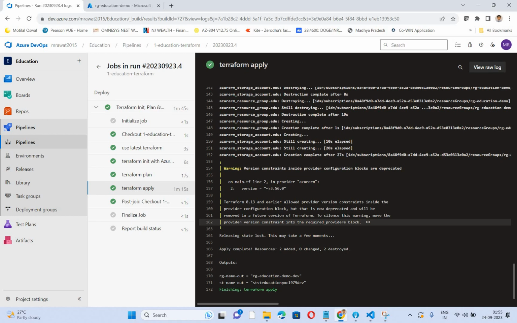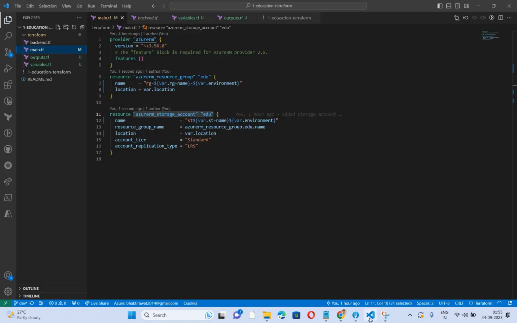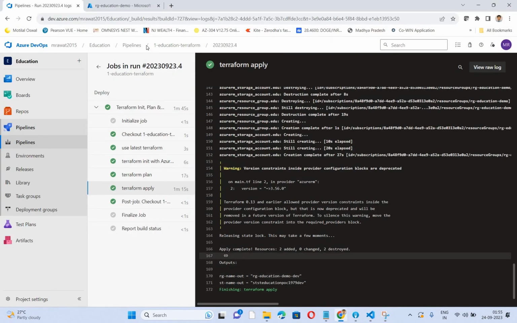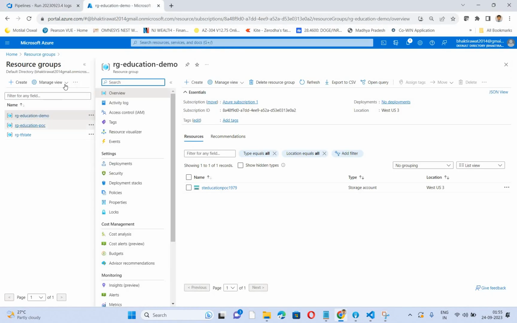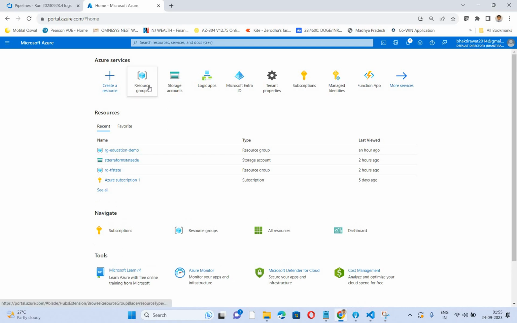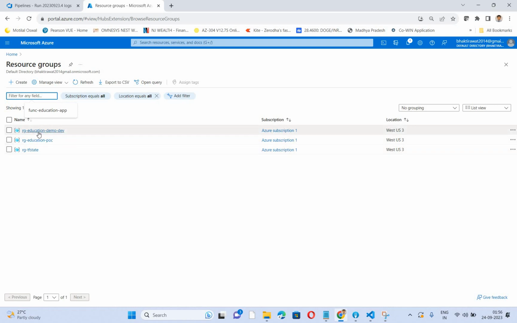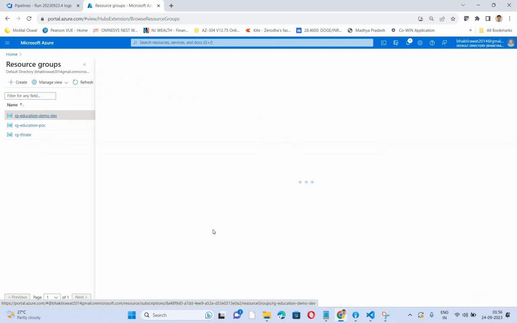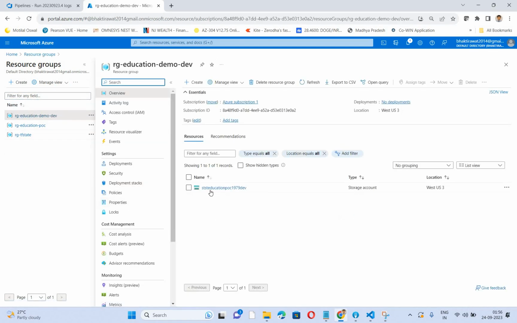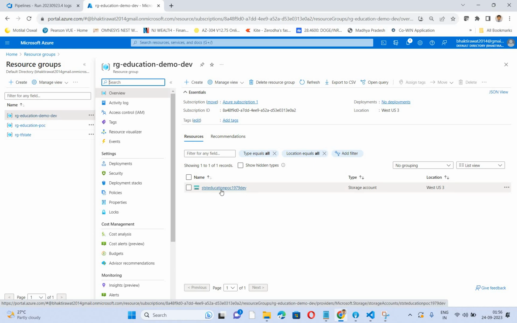Now you can see out variable in your state file. So let us go and open the state file in portal which we are storing in storage account. First of all, you want to see these resources on portal. You can see here, this is the group name which we created, RG Education Demo Dev. Then you click here, then you can see storage account, ST Education, this and Dev which we added.